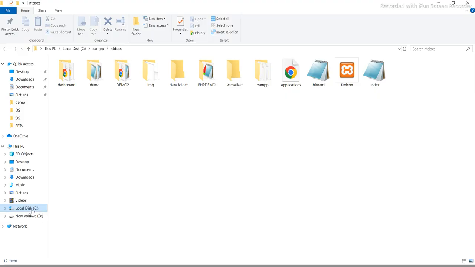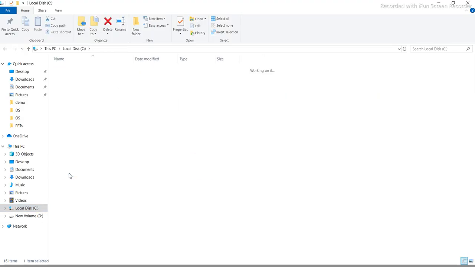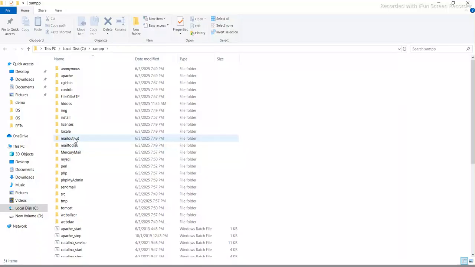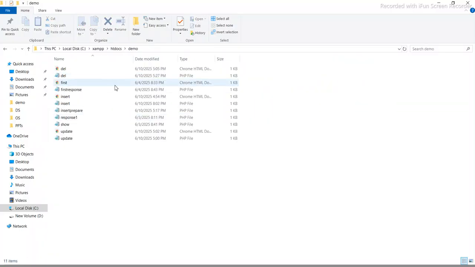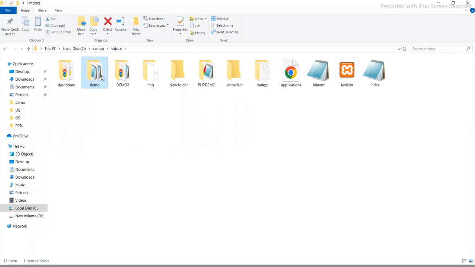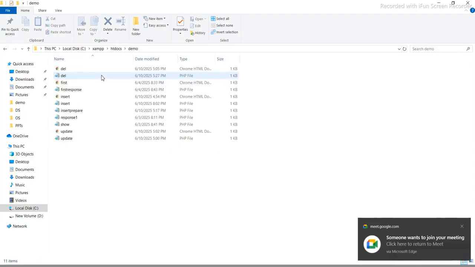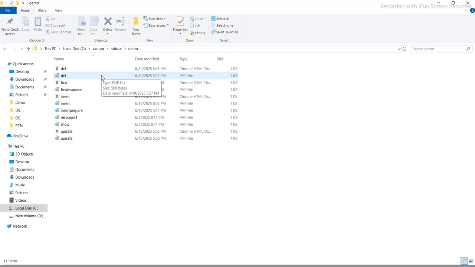I have to put these two files inside the folder, as I already told you. Go to C drive. There is a folder called XAMPP, and inside XAMPP, htdocs. Inside htdocs, you can create your own folder. I have created one here called demo. Or you can put it in htdocs itself. That's not an issue. Yesterday, in the previous class, I told you. So inside demo, I am putting both the files, the HTML and the PHP file.